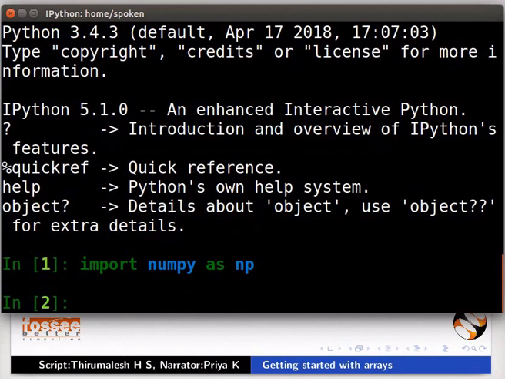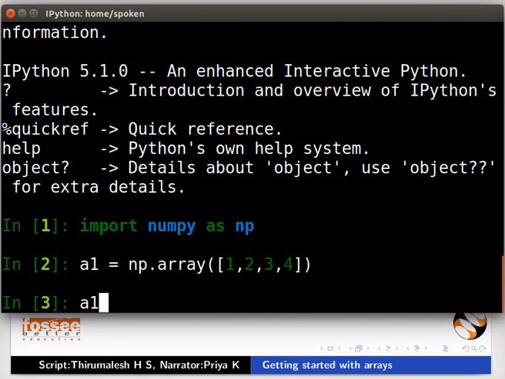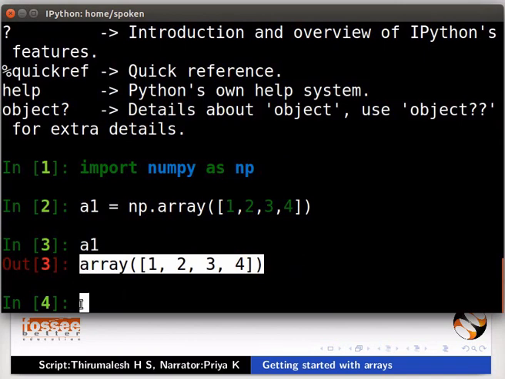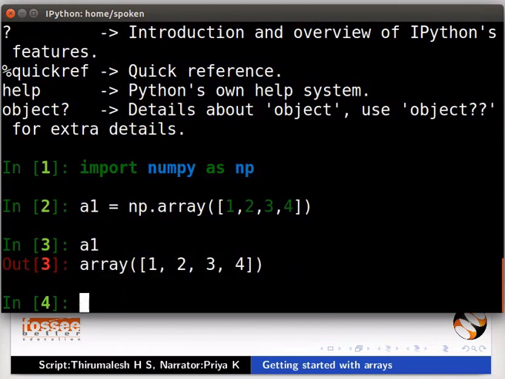Now let us see how to create arrays. From here onwards, please remember to press the Enter key after typing every command on the terminal. Type a1 = np.array([1, 2, 3, 4]). Type a1. Notice that we have created a one-dimensional array here. Also notice that the object we passed to create an array is a list.